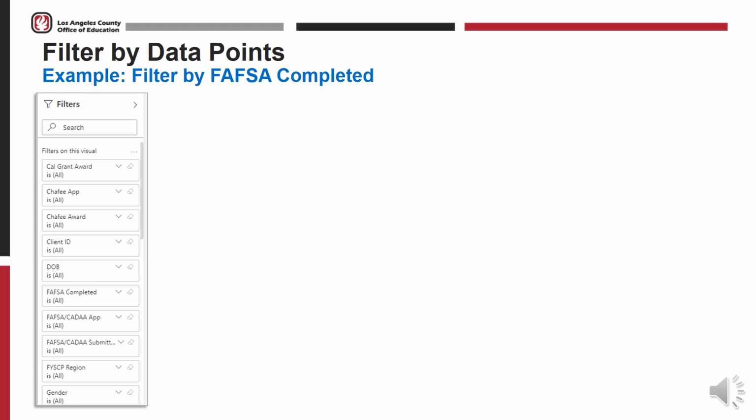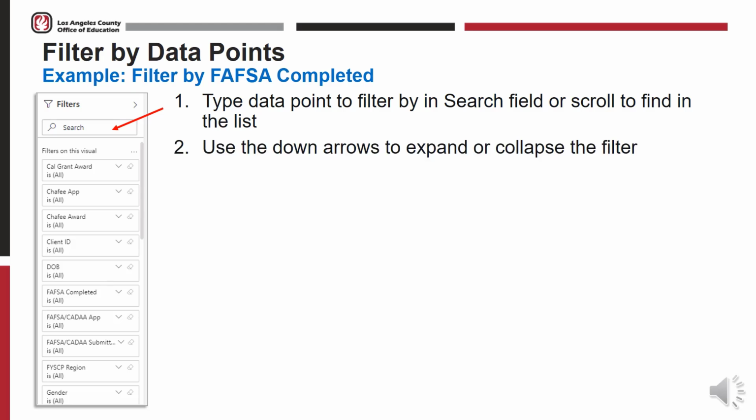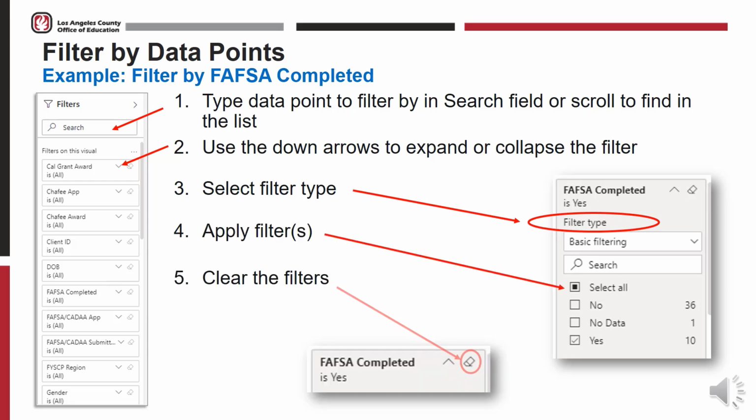You can filter by data points using the Filters menu. Type a data point to filter in the search field or scroll to find it in the list. Use the down arrows to expand or collapse a filter. Select the filter criteria. Then apply the filters. And when you're done, clear the applied filters.